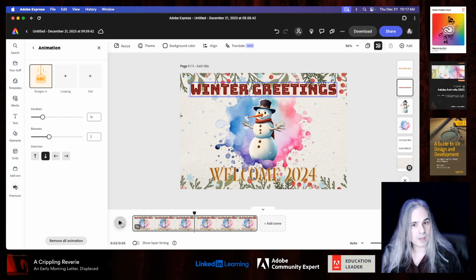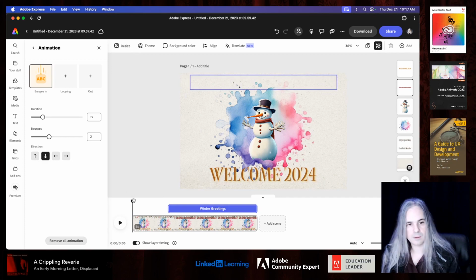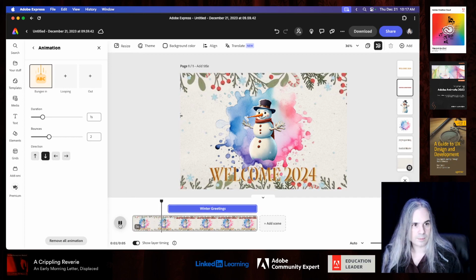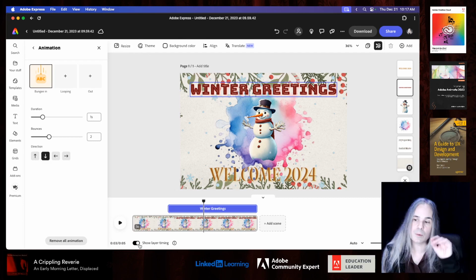One thing that I do not like is that you can't really say, oh, you can. Nice. Oh, here we go. This is what I was looking for. Yes. So when we show layer timing, that's how we can control the animation of each particular layer, which is very, very nice.